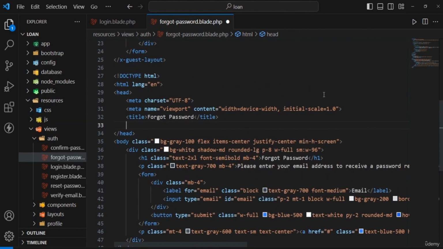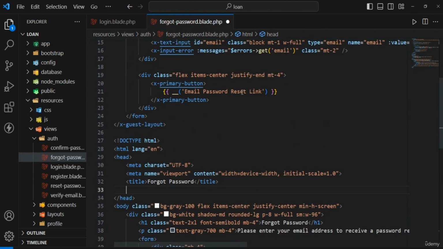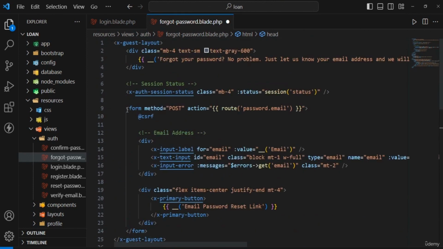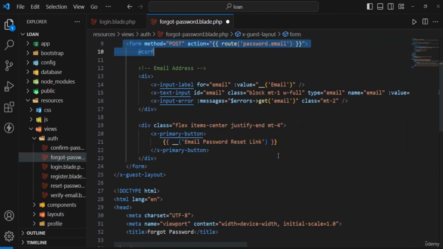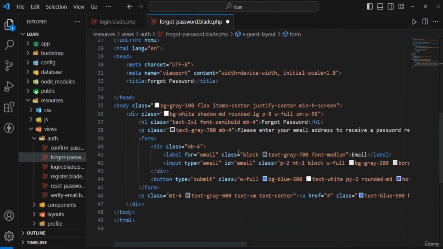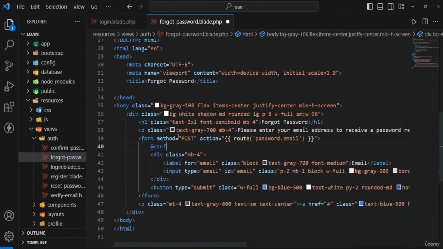All right, so for now let's deal with the form. As usual, we have our form here with method of post, then the action says password.email, right? Then we'll see the csrf token. So let me copy this. When I copy this, I'll now come to the form here. I will remove this and replace it with this particular one.